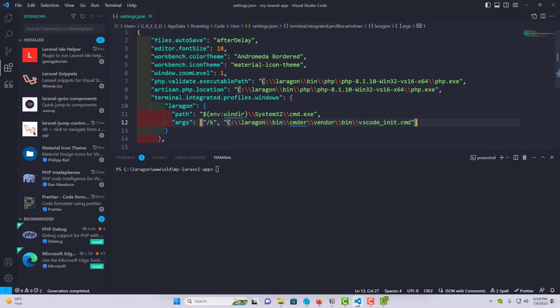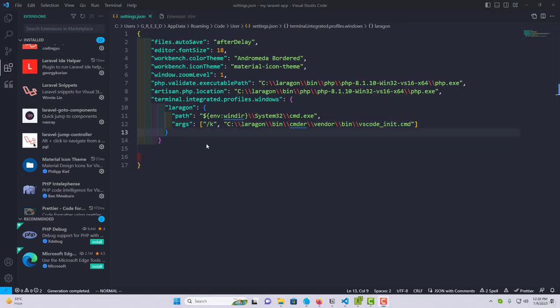If your Laragon is installed in the C drive, it's totally fine. You can use this path. You don't have to change anything. But if you installed your Laragon in any other drive, in that case, you have to provide your drive letter here. And this code will create a terminal profile for us.